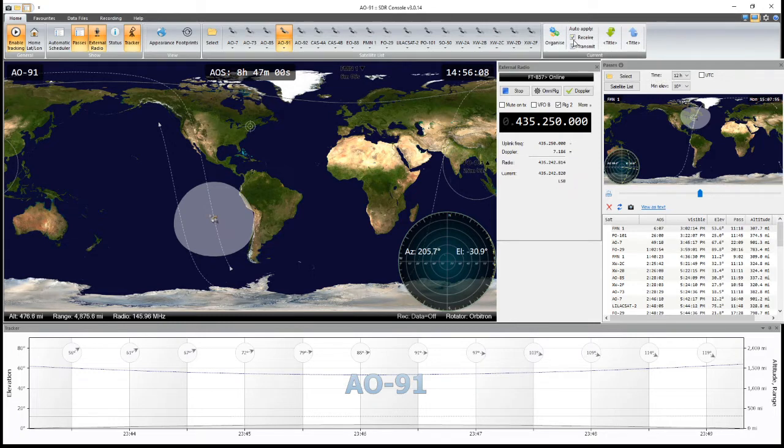Okay? 2 things. The auto apply up here. If these are not checked, it will not set your pan adapter to where it needs to be. So let me move this off screen. I'm going to go ahead and dock this.